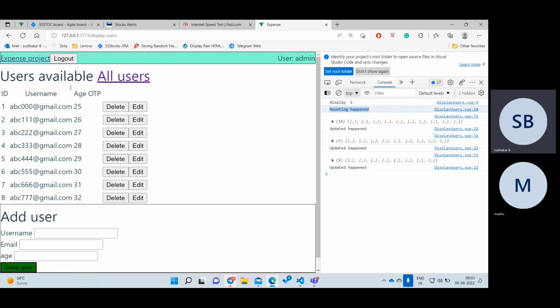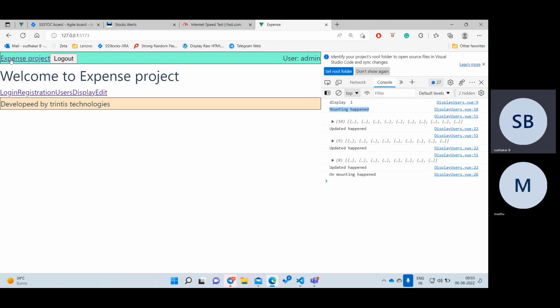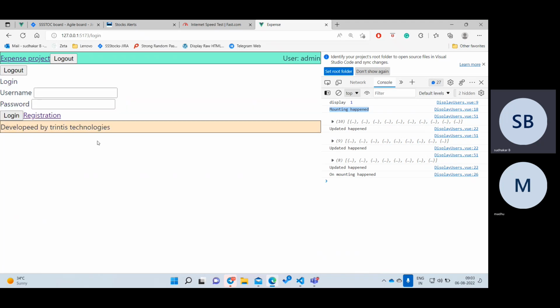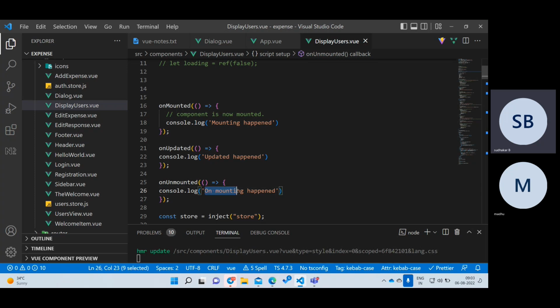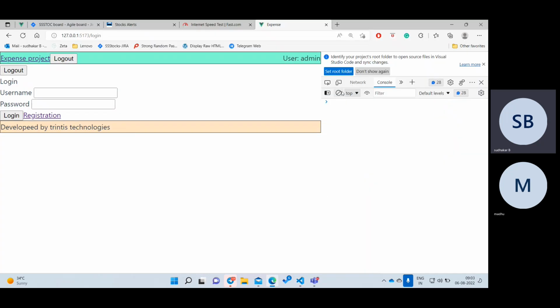Now I will go back to some other page, like the login page. Whenever we are leaving the component, unmounting will happen. I need to add the unmounting. So whenever we go to another route, let us see again. First I'll log out.